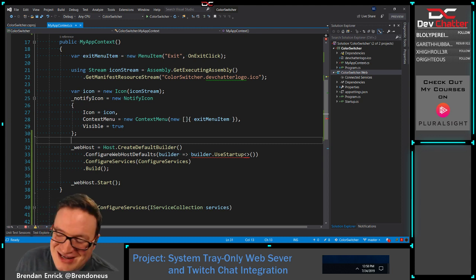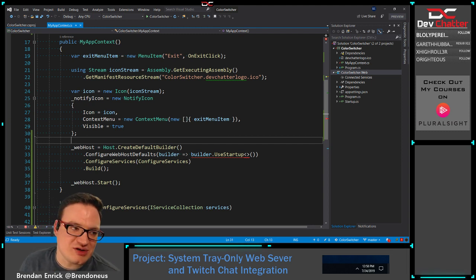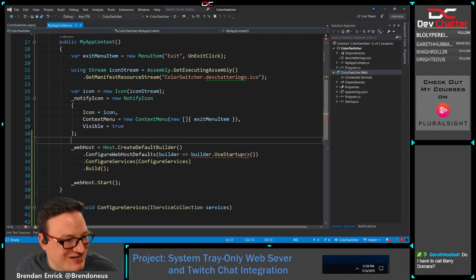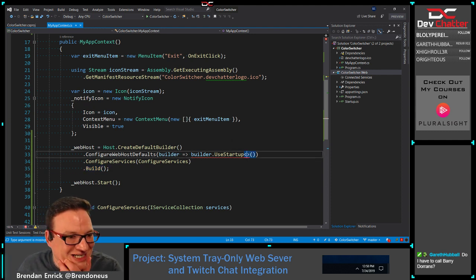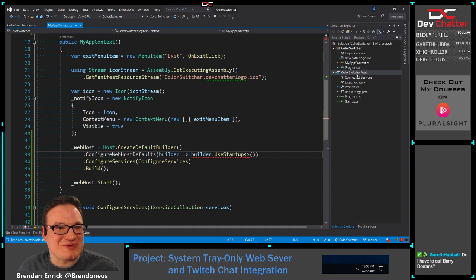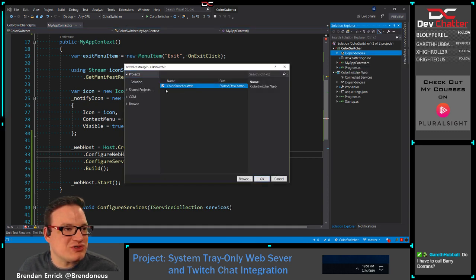And yes, Gareth. Yeah, no, we're not building. We're creating an instance of building, meaning like we call .build on the server, like right here. Make one. All right, so we need startup. Let's add a reference to that project. So add a reference to the color switcher project.